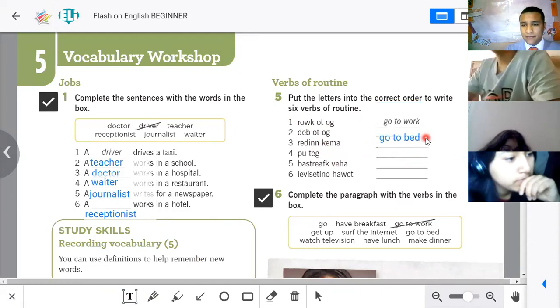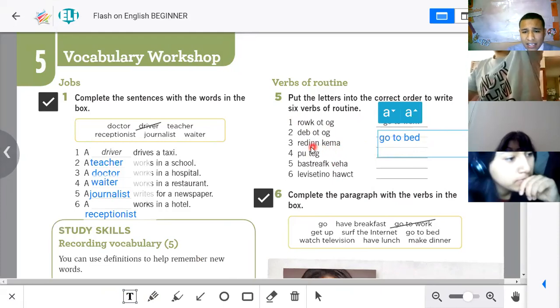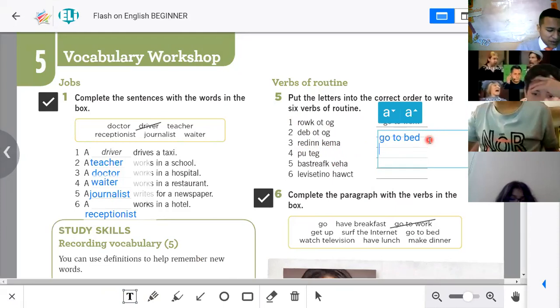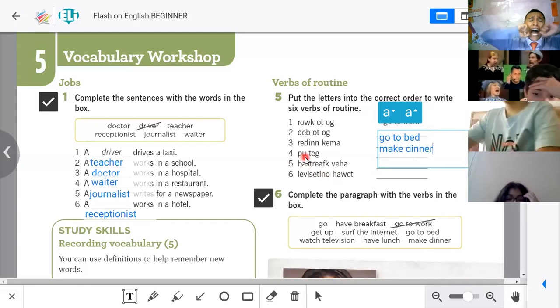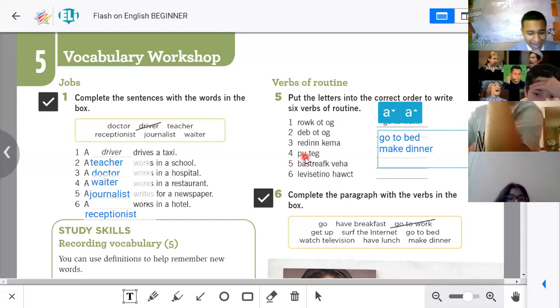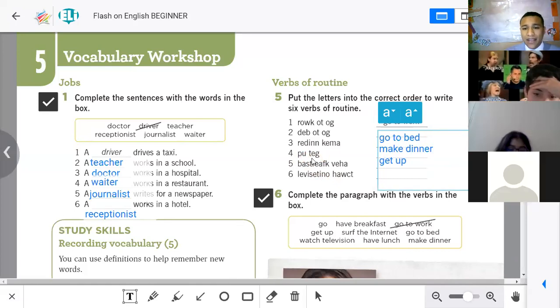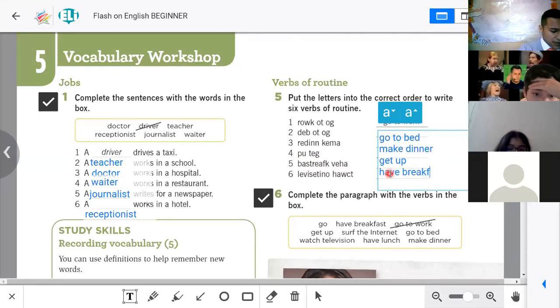Come on. Number three. Make dinner. Perfect. Make dinner, guys. Number four. Get up. Perfect. Thank you, guys. Number five. Have breakfast. Have breakfast. Very good. Have breakfast.